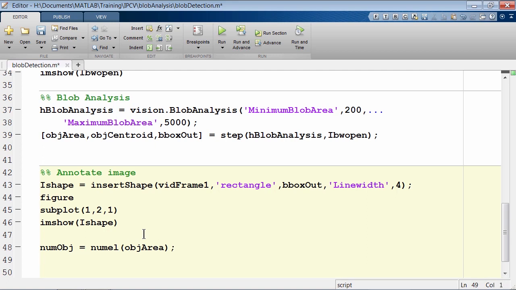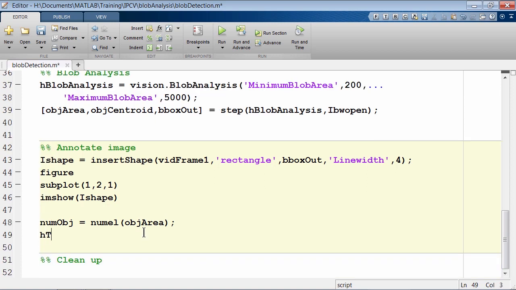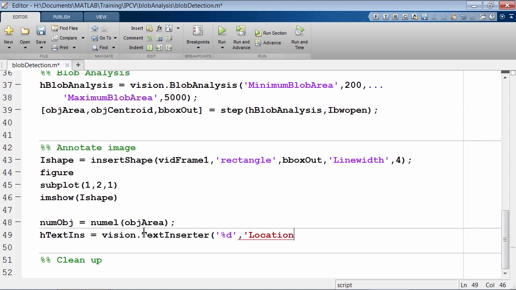Then we need to set up the text inserter system object. So here we can say hTextInserter equals vision.TextInserter. The first input is going to be the data type of the text to be inserted. So in this case, we are going to insert an integer, so it is %d here, followed by the location of the text to be inserted. We would like the text to be inserted near the top left of the image, not exactly at the top left corner, which is going to be 0, 0 coordinates. So let's set the pixel location to 20, 20.